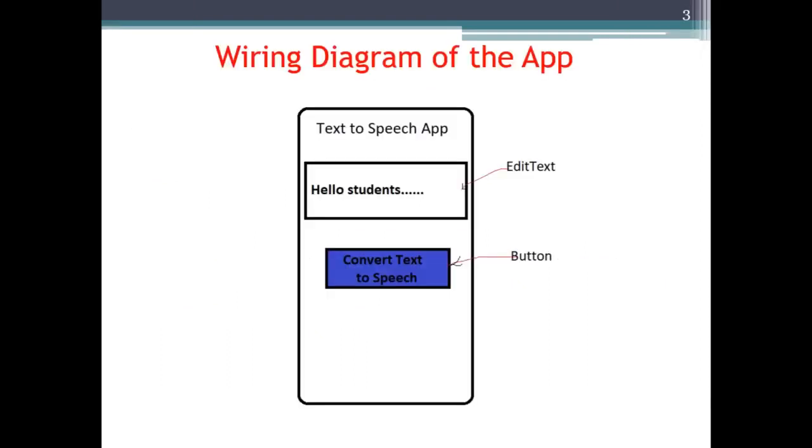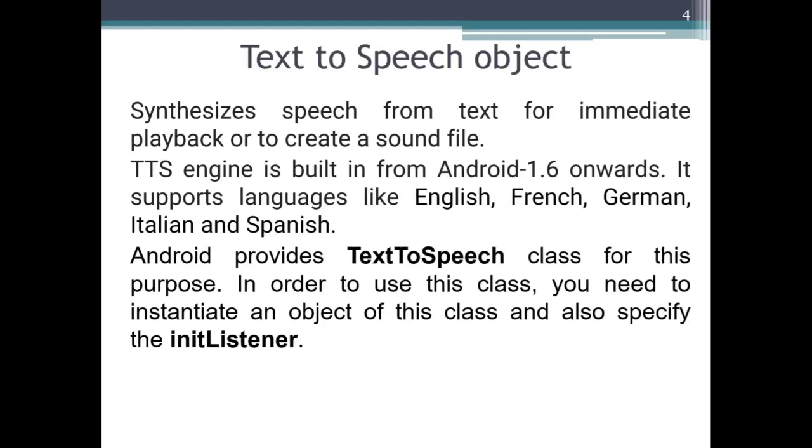First is the wiring diagram of this application. Obviously, you already know that one edit text is required so that the user can enter text into it, and one simple button. When you click on the button, whatever text is there is converted into speech, and you will hear that. That's what the app does.